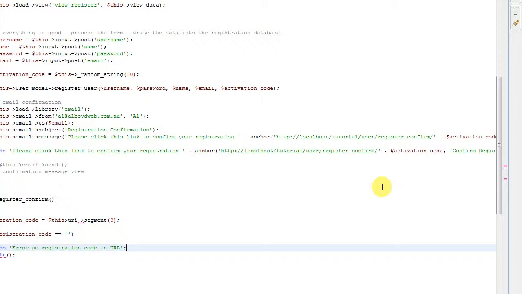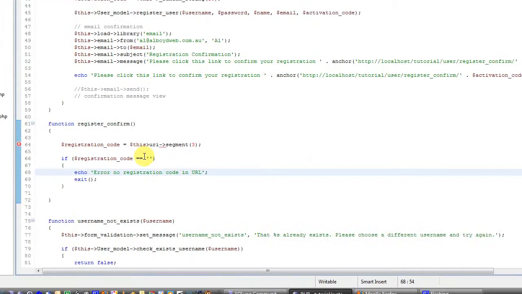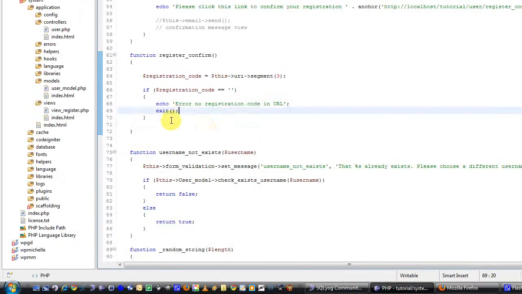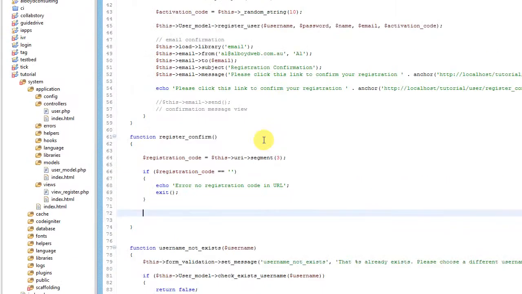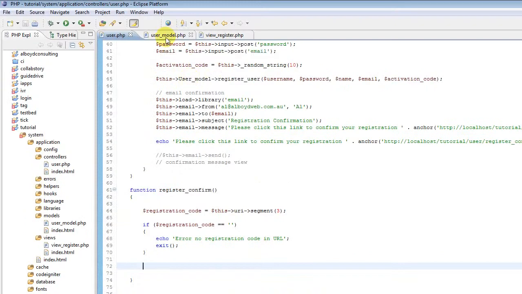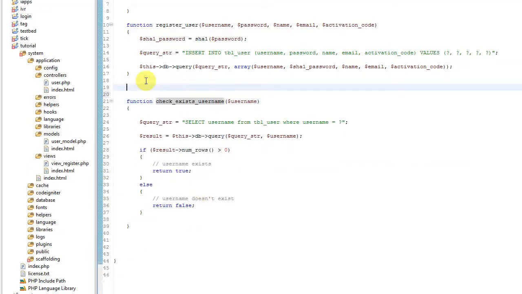Alright, so we should be able to test this now. If I come to here and just register confirm without anything, we get an error message: error, no registration code. Now we're going to do it with this, which will work. Nothing will come back. So first of all, let's create a new function in our model.